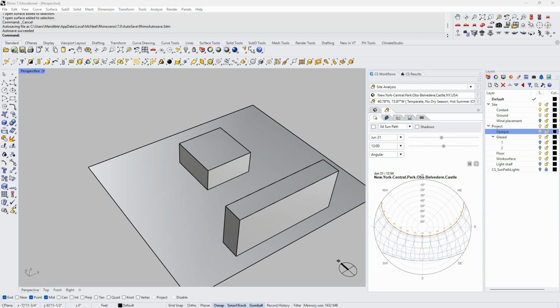The goal of this video is to introduce how to set up and run several Climate Studio simulation workflows, not discussing in any way analysis, only how to run them. So let's introduce my little model here.